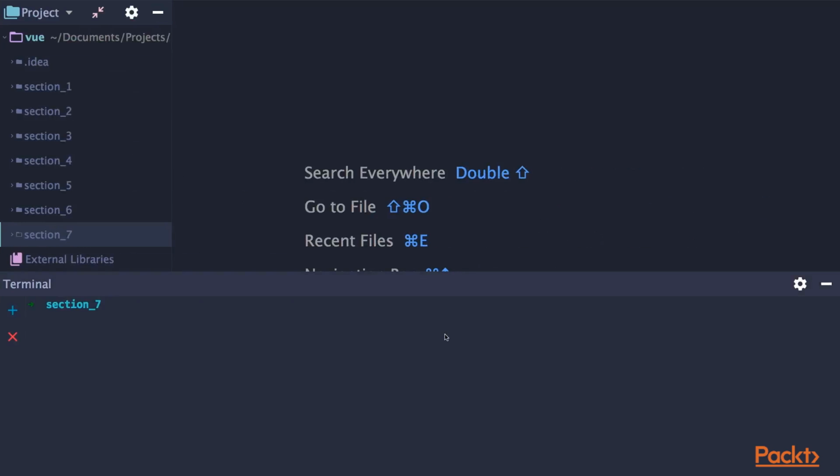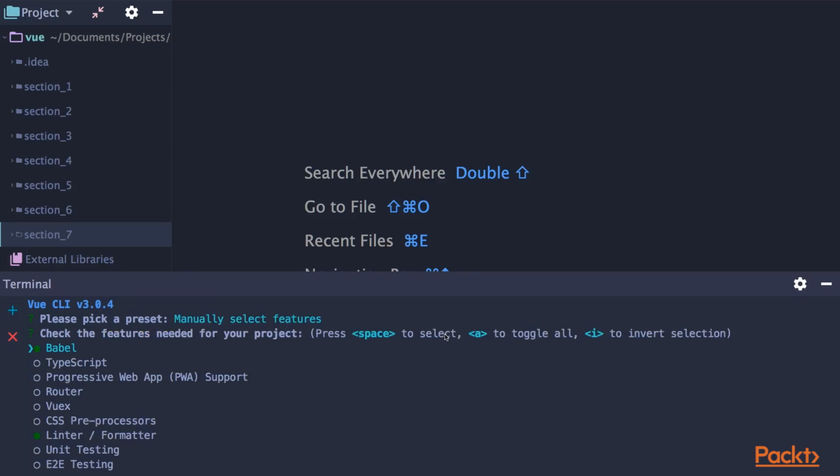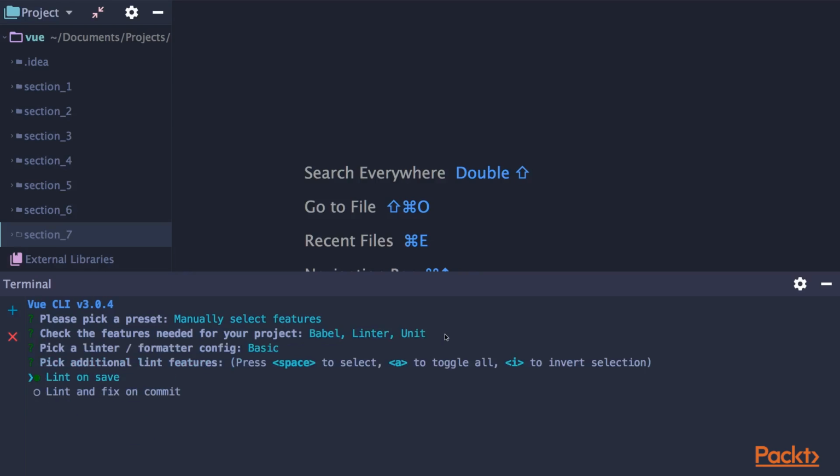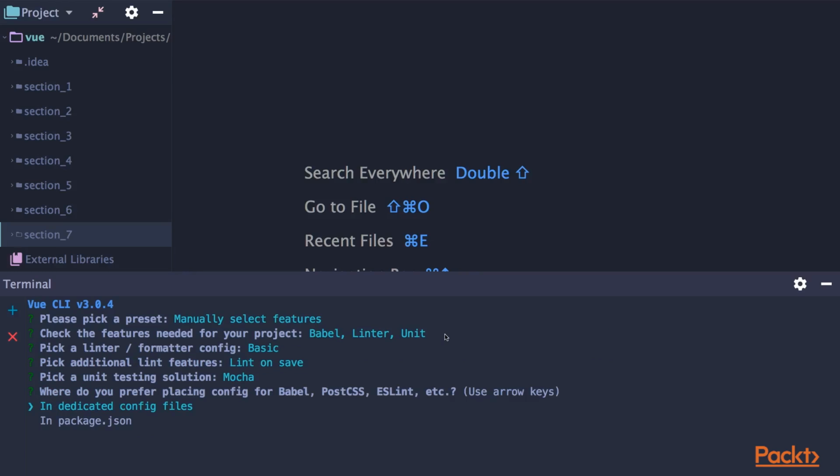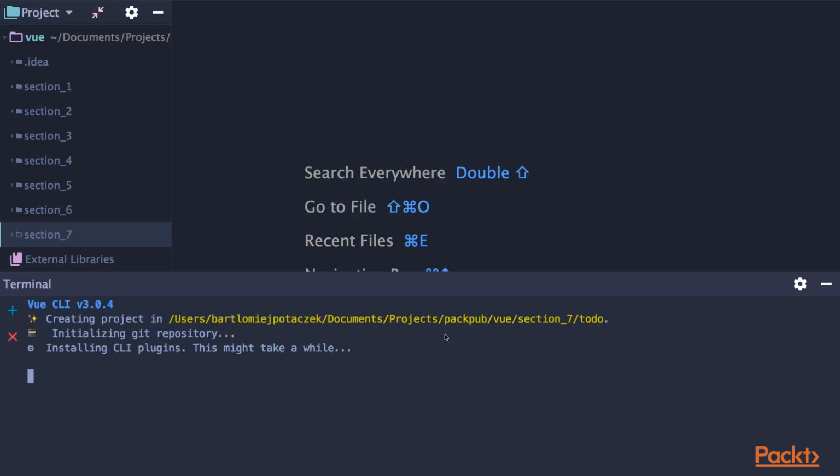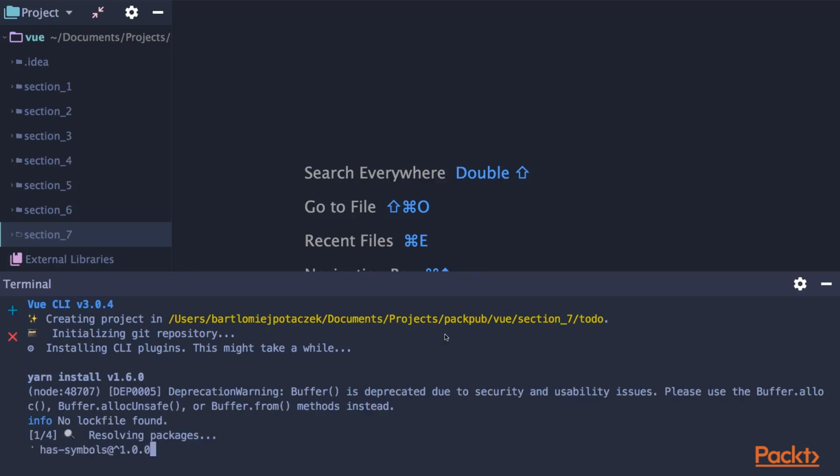So let's create the project from scratch. Go to your code editor and using Vue CLI, type vue create todo and press Enter. Select manually features. We want, for example, unit testing only. We can select Mocha and Chai, and you can skip the rest.